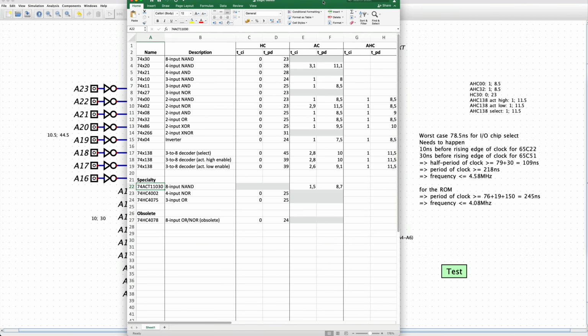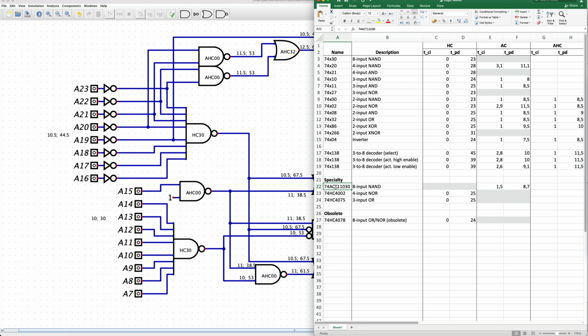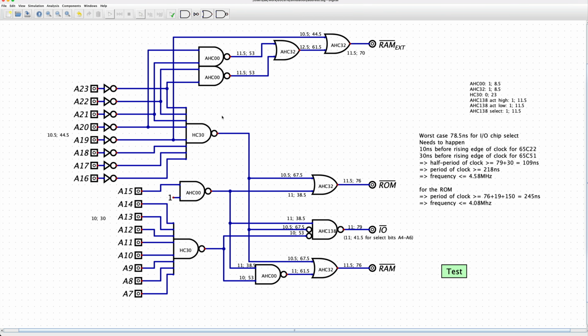And if I was to replace this chip, for example, with the 74HCT11030 8-input NAND, which has a propagation delay of 8.7 nanoseconds, I would split this up and then the maximum frequency wouldn't change very much. It would be 4.3 megahertz, which isn't a lot. So my point is, if we wanted to go much faster than this, say 6 or 8 megahertz, we would have to do some major refactoring and probably move to a CPLD. As far as address decoding goes, I think this is pretty good. Let's implement this circuit in KiCad and then we can move to the breadboard and see it working.